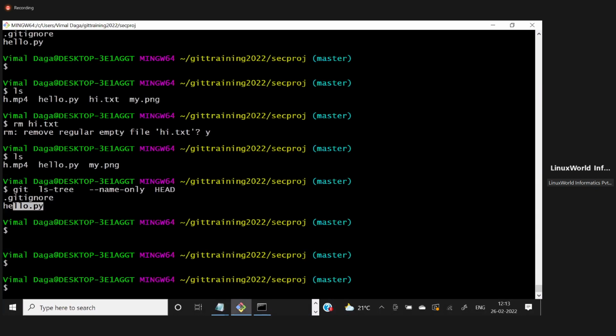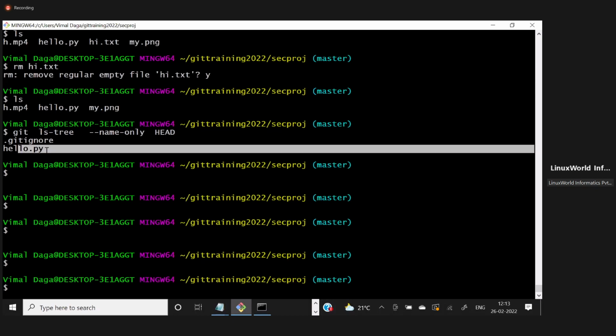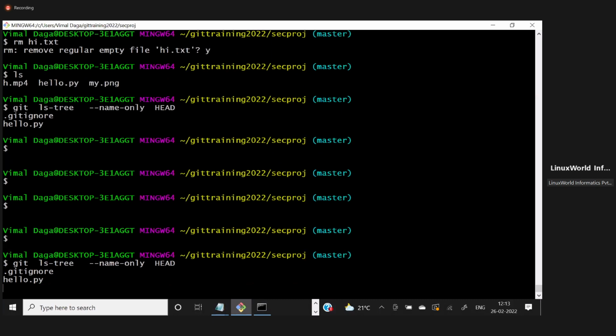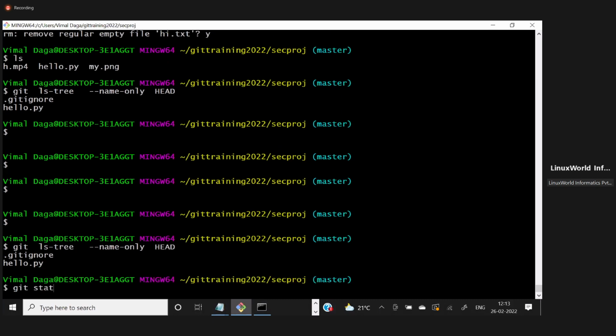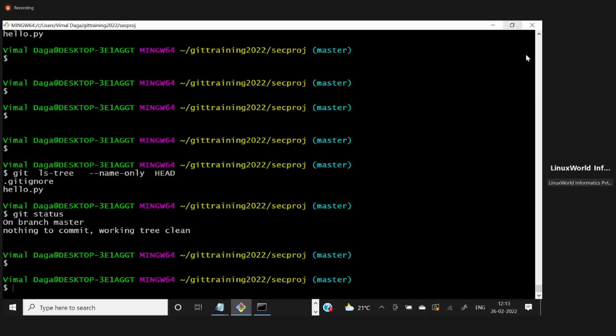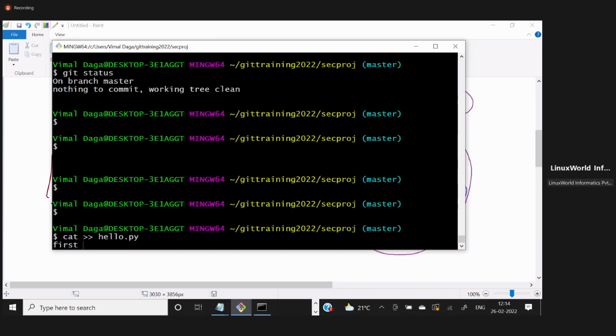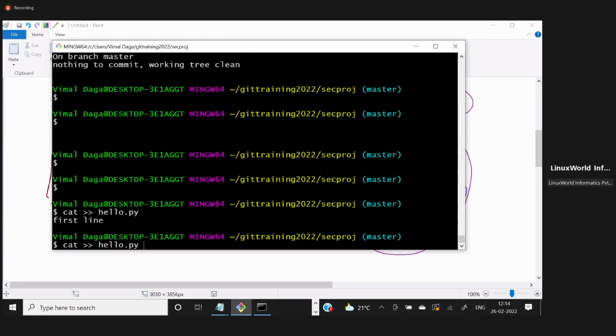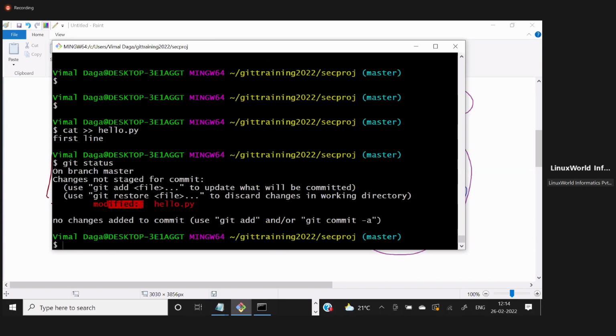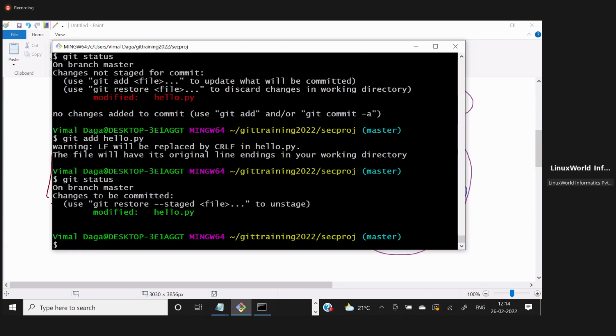Right now let's focus on this file only, hello.py. We have this file in my commit area. If I check the status of the tree, one minute, the state of my tree is clean, nothing to change. But if I add something to my file hello.py, let me add the first line. Let me add the code. My git status says something has been modified. You have to put it first into the staging area. Let me git add. I added this, then it says this file is modified, you have to put it in the commit area.